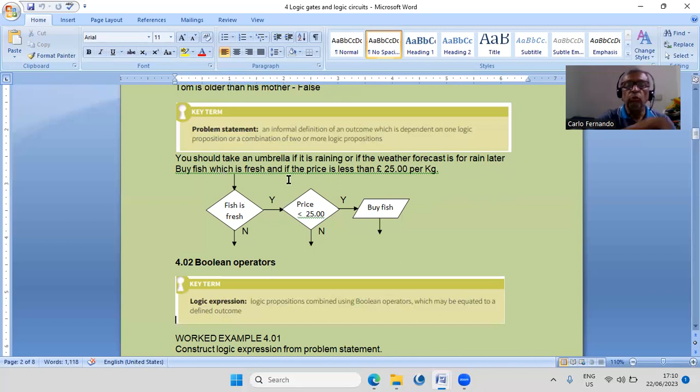Another way is to relate it to something that you already know, and then it's easy to remember. So flow chart. Fish is fresh. Is fish fresh? Yes. All right. Okay, then we continue. Otherwise, you finish somewhere at the end. I didn't complete this diagram. But no, that's the end of it. But here, if it is yes, then there's another question: is the price less than 25?